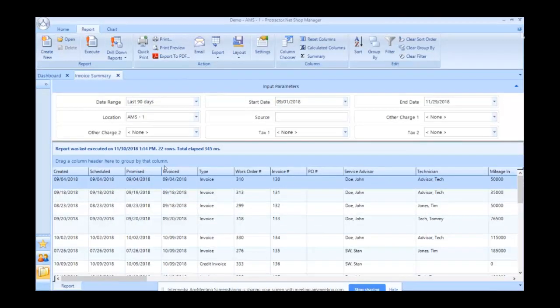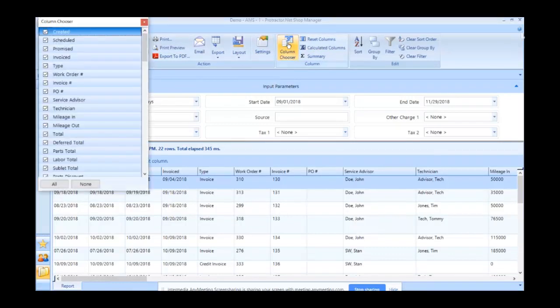So now I've got this invoice summary report. Well, I've got a lot of detail, but it's more than I need. So the first thing I'm going to do is go at the top here, and this section right here is where I'm going to do most of my stuff. So first I'm going to start off with the column chooser.